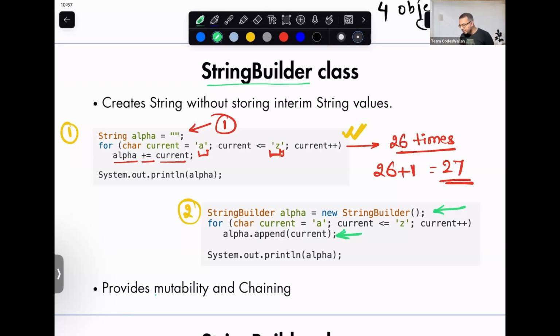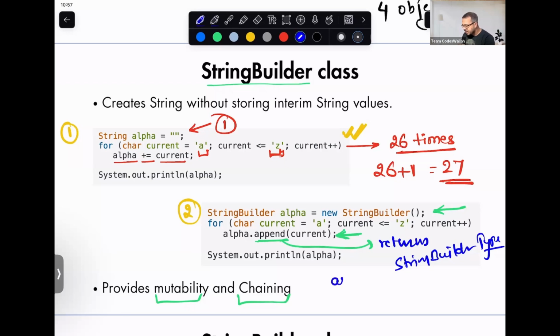It basically provides you mutability and chaining. Why is StringBuilder able to provide chaining? Because any method call that you make on StringBuilder returns a builder. This append returns the StringBuilder type. And that's why we can call append as many times as we want. For example, I can do append, then current, then append something like hello, or whatever string that we have. So this is called chaining.